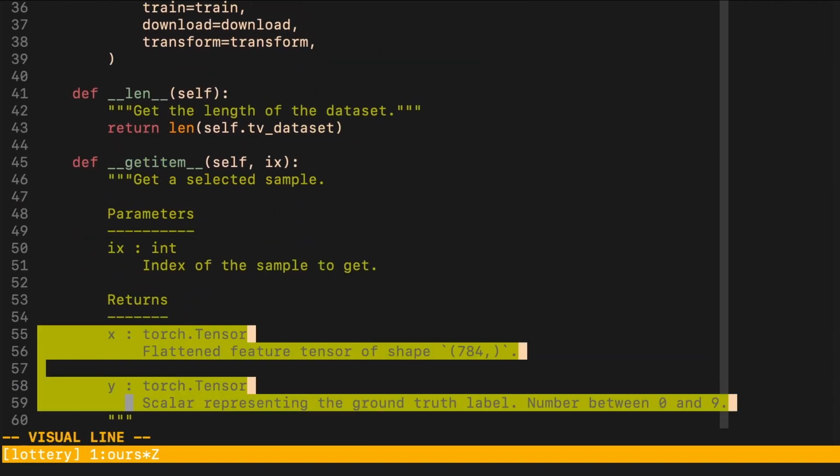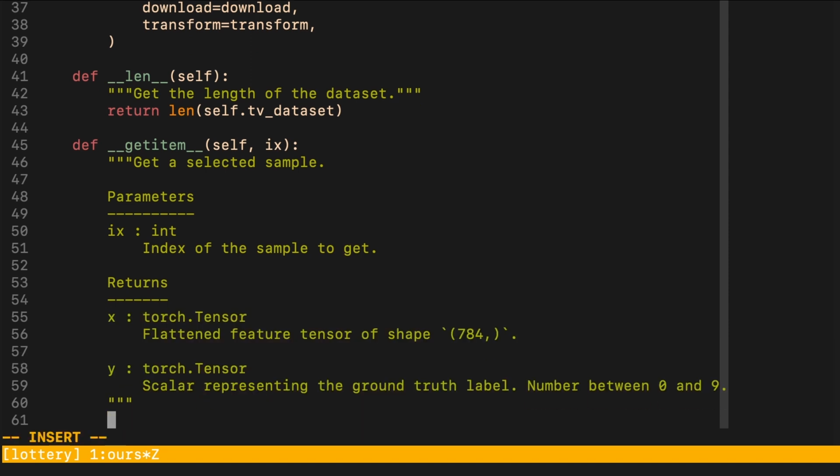All right, and if we query a specific sample in our dataset, we then get the feature vector, which is just a flattened 1D array with 784 elements, because the original image has a resolution of 28 times 28. And we also get the ground truth label, a number between 0 and 9. And yeah, this is all we need.